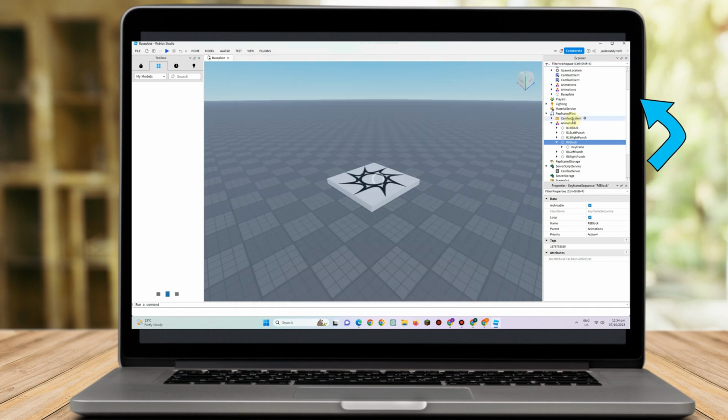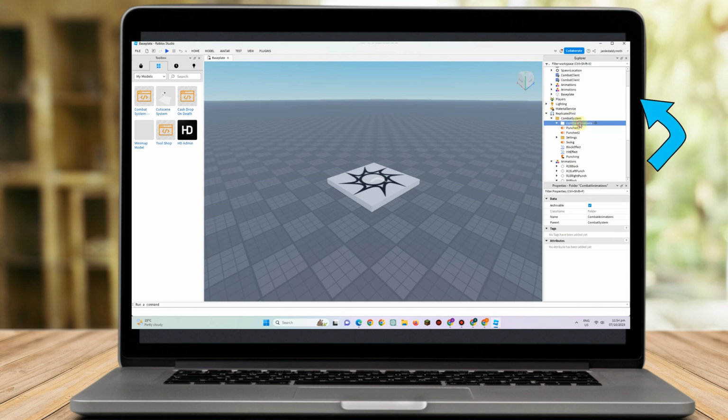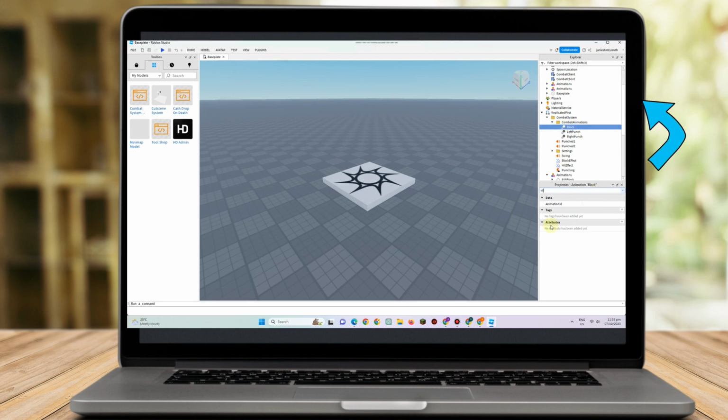So after that, after you copied the ID, you can now go to combat animations. Tap this one, click the plus icon. Click this one and then go to properties, scroll down here, look for that animation and then paste the ID right here. Okay, go to animation and paste it right here.